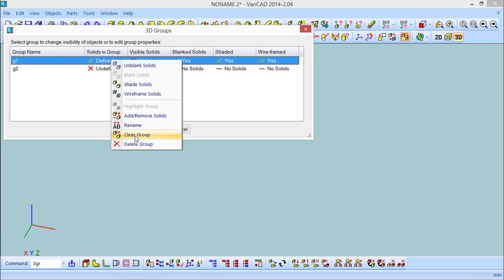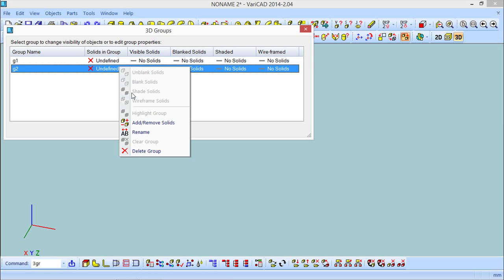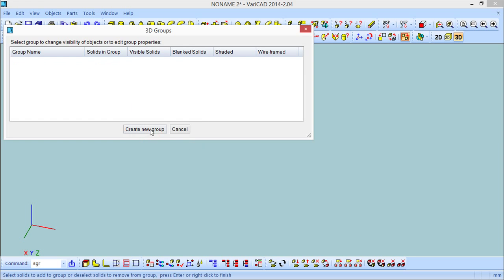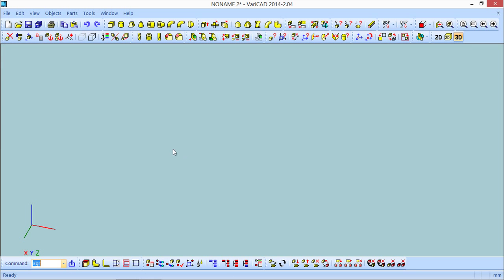Okay, I will clear group. I will delete group and start with a new file. So these are the options to work a little around the functions of the edition.